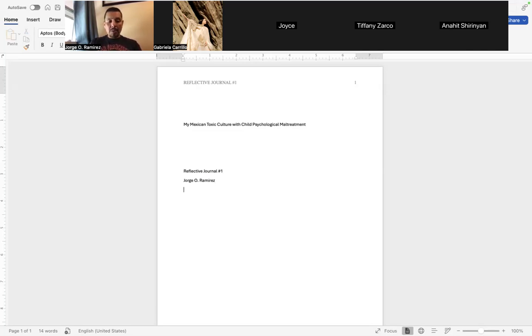Right below that goes the course, which is Child Abuse 4120. Oops. And we are section 1. Right below that goes our university, which is California State University, Los Angeles. It is not Cal State LA. Cal State LA is the abbreviation, but because this is an academic writing, you're required to write it all out.